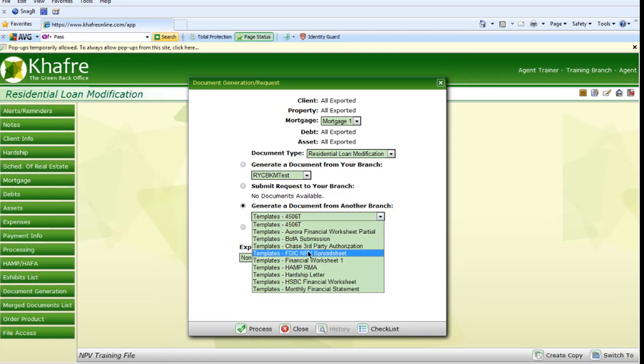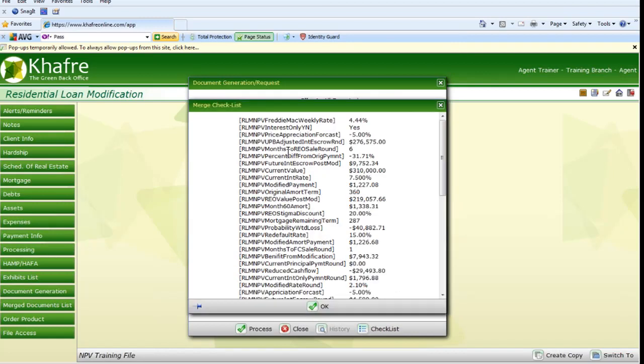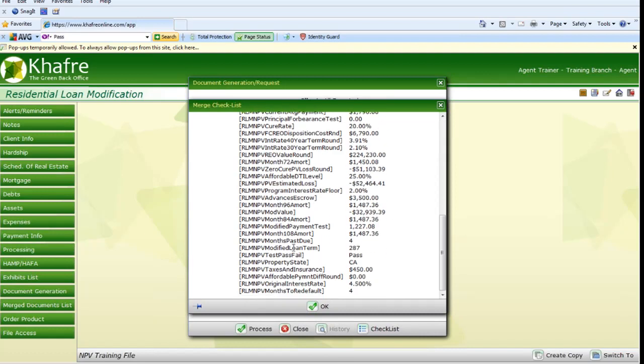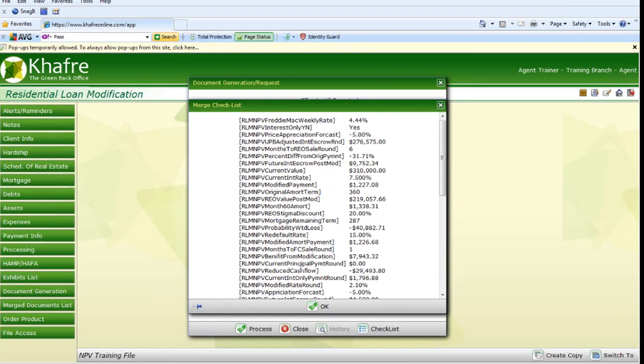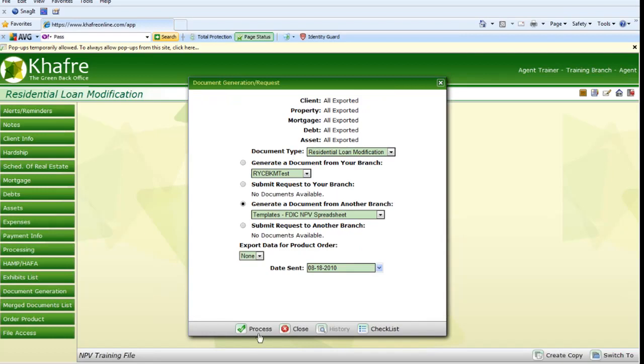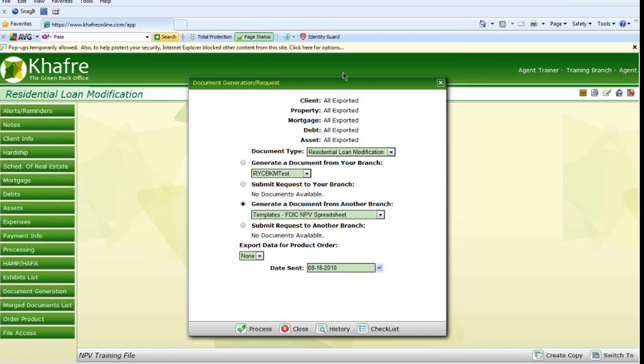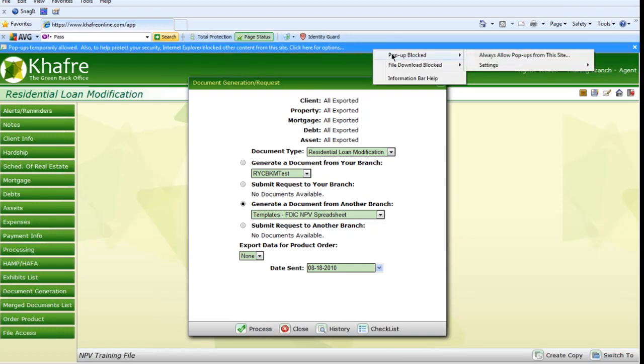And so today I'm going to print the FDIC NPV spreadsheet, and I'm going to print the HAMP RMA. So we'll start with the FDIC spreadsheet. And from the FDIC spreadsheet, the first thing you can do is run a checklist, and it's going to show you all of the different data that's going to be imported in. If you see anything in here in red or blue, that means it's missing. So there is nothing here in red or blue. So we have all the data that we need for this one. And then we're going to click process. And there we go.